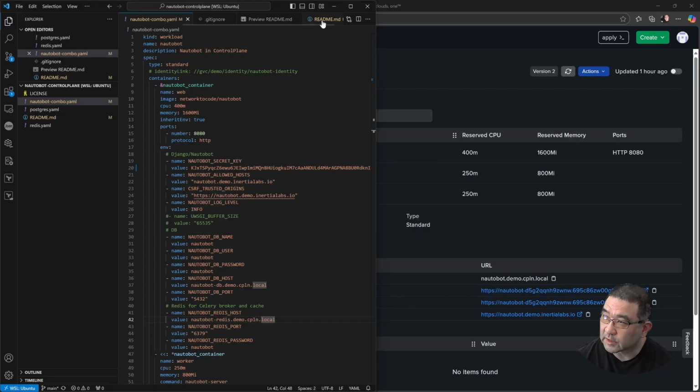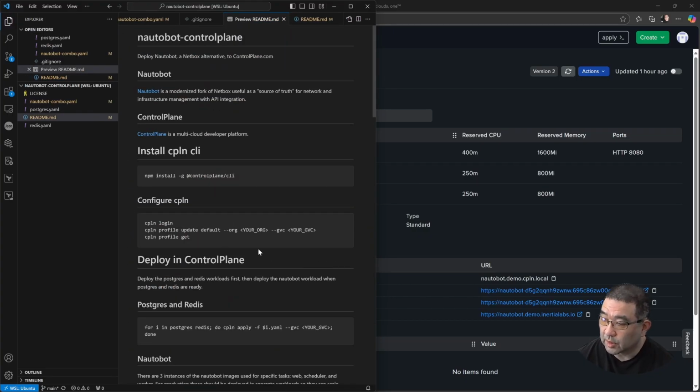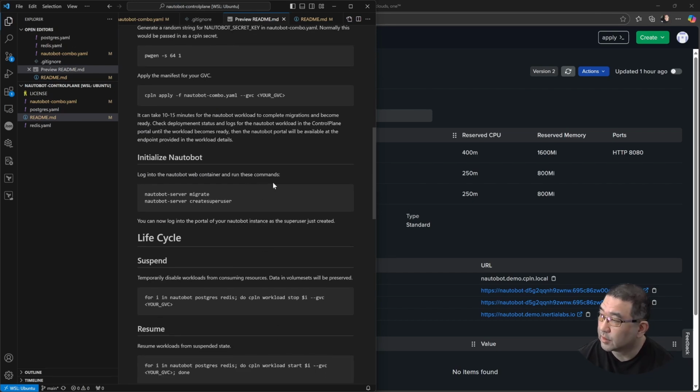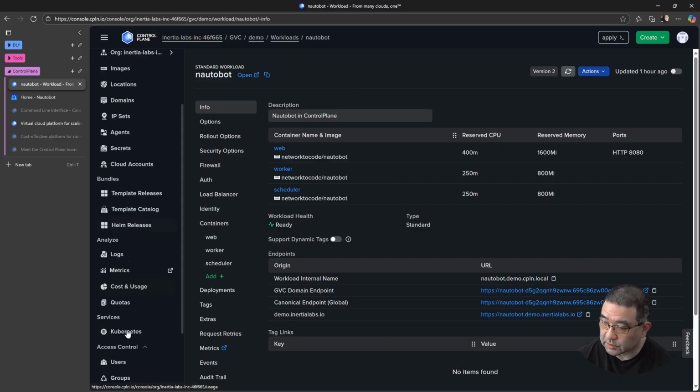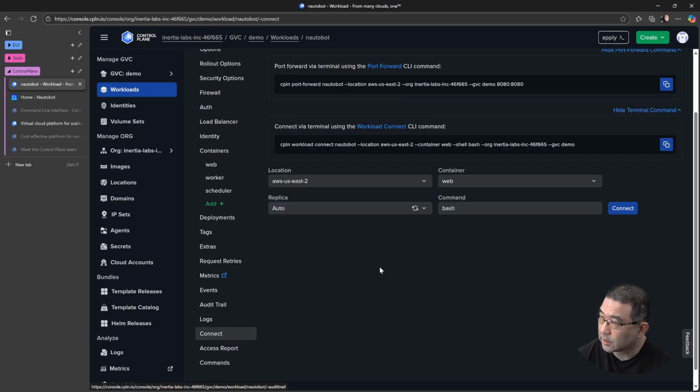All right, so once that's set up, once that's ready, we're going to go ahead and log into the web container of the Nautobot workload and run these commands. You need to log into your container. We're going to go into connect. And you can either click the connect button here, or you can copy the command to connect using cpln. We'll go ahead and do that.